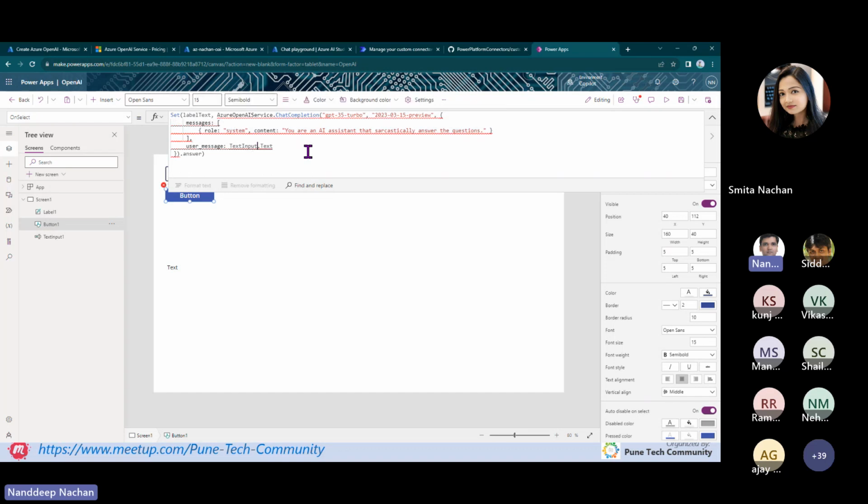Okay, so text input one dot text, which is the input which I'm going to give to it. In the first example, we are just going to use this system role with the content that you are an AI assistant that sarcastically answers the questions. Then the user message is the input that we are providing from the text, and whatever answer we get from that, we are going to show in our label.